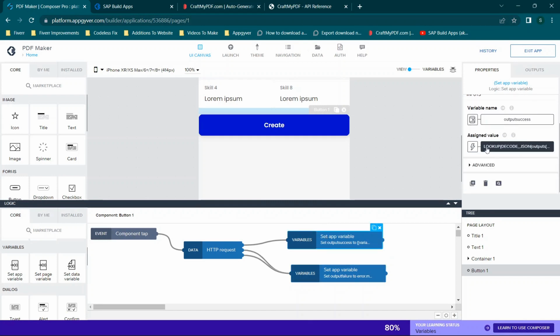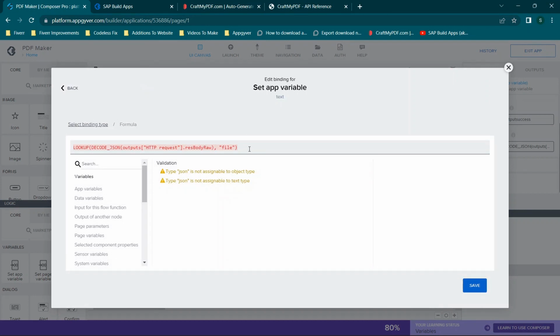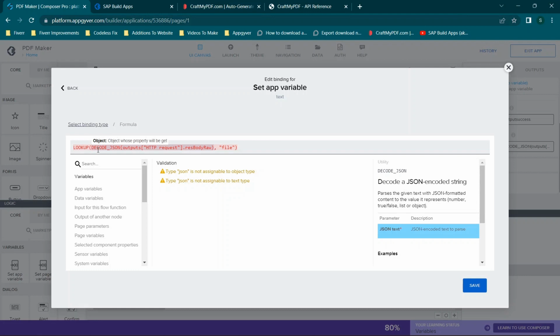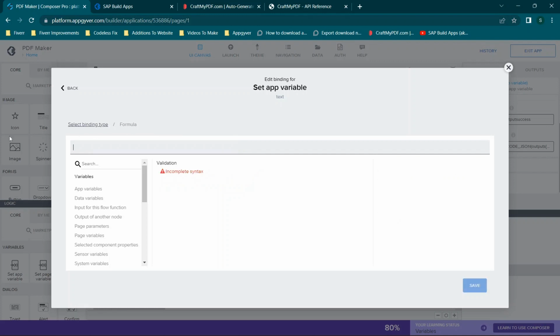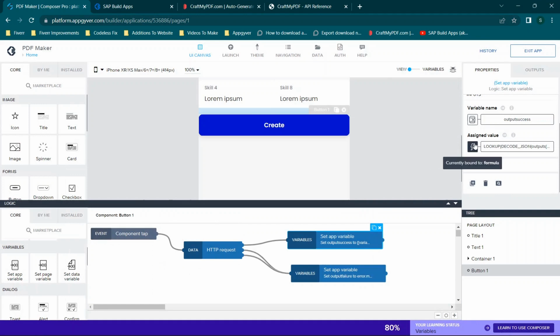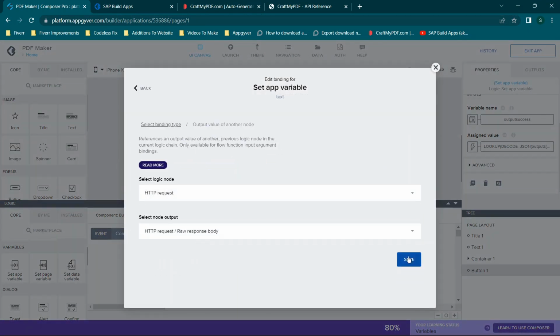Then we're going to go to the top one, and you'll see a formula here. It's not terribly complex, but I'll paste this in the description. But I do want to walk you through what it's actually doing. So it is looking into this, which is decoding the output, which is this. So let's break that down a bit. If we were to cut this entire thing out and just type in output, you can see the output of another node. This is the equivalent of going to output of another node, HTTP request, response body.